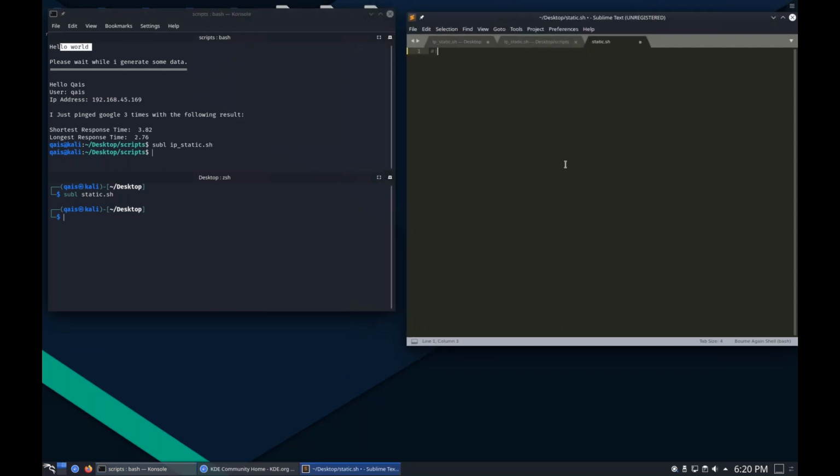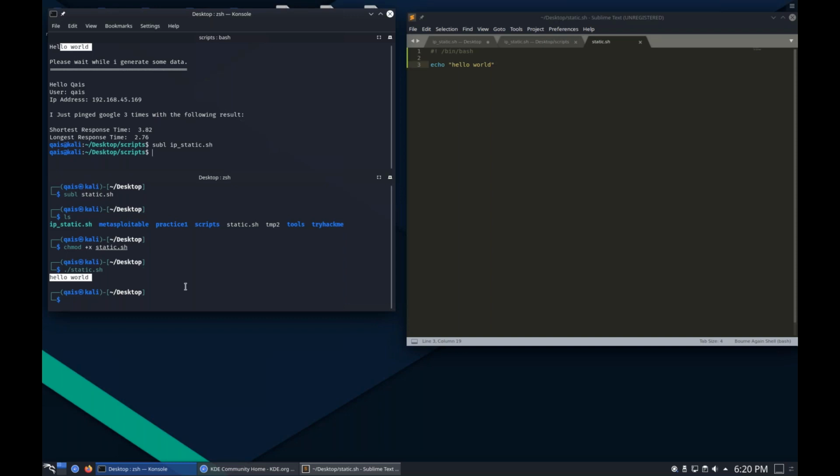Okay. We start from bin bash. And what do we have? What is the message? Hello world. And we must put echo. Okay. Control S, save it. Then come back to your desktop and cd, make a list. Yes, we have static.sh. Make it executable. What is the name? Static.sh. Run it. See, the first line, we have that view here.